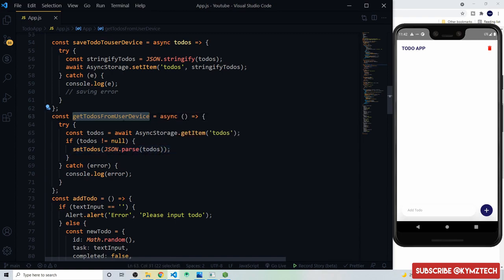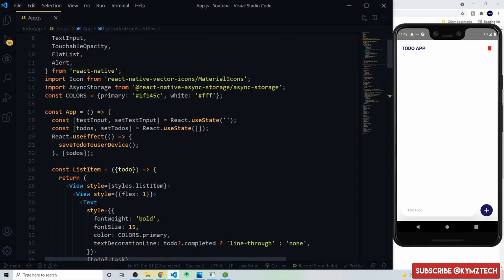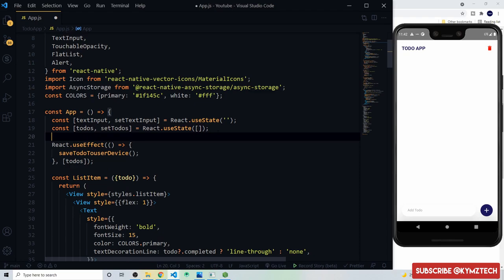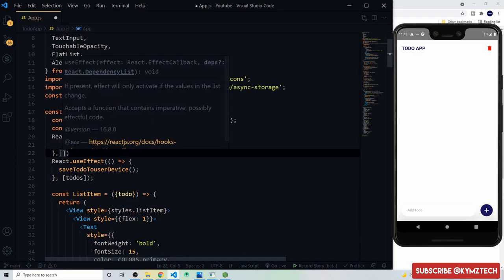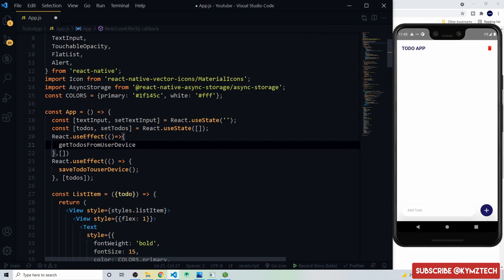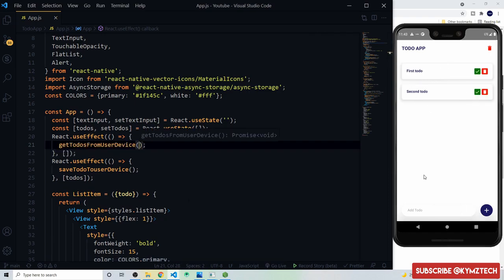So now I want to be able to call this method just once. So to do that, we are going to make use of the useEffect again. So React.useEffect, I want to call this method just once. So we are going to pass in an empty array, and over here we are going to call the method. You can see we have the to-dos listed.